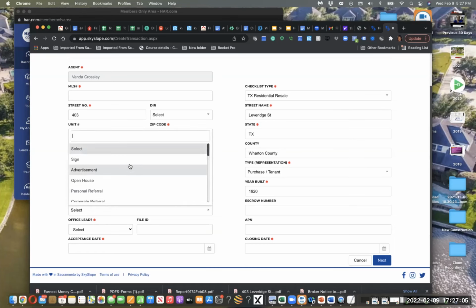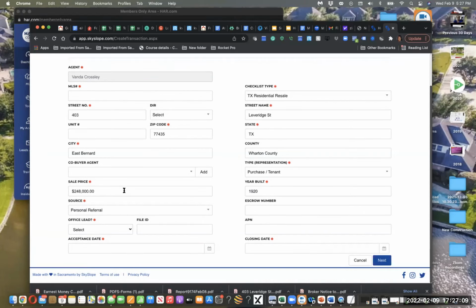Is it an office lead? How did I find them? Is it open house, personal referral? This one was a personal referral. Office lead, no.